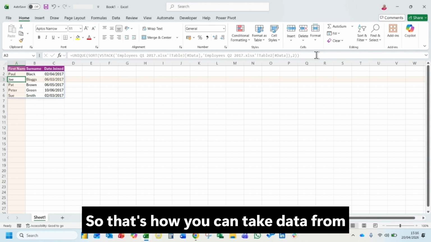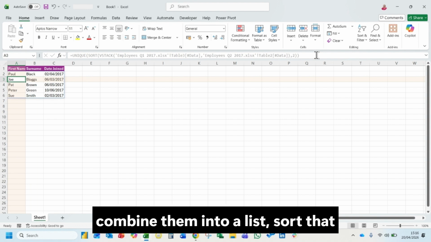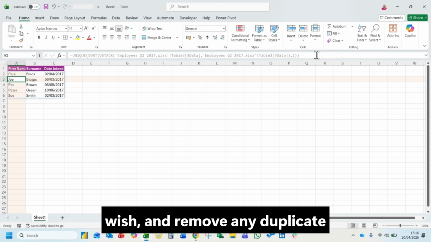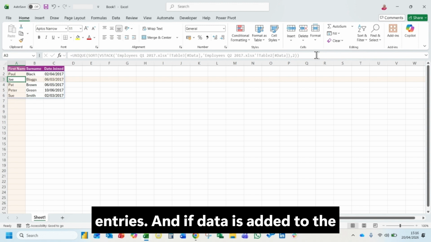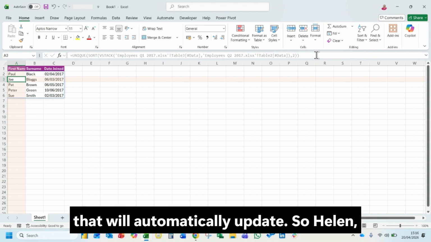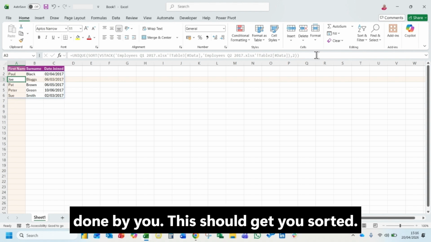So that's how you can take data from different files or different sheets, combine them into a list, sort that list by whichever column of data you wish, and remove any duplicate entries. And if data is added to the individual files or individual sheets, that will automatically update. So Helen, no more manual processing needing to be done by you. This should get you sorted.